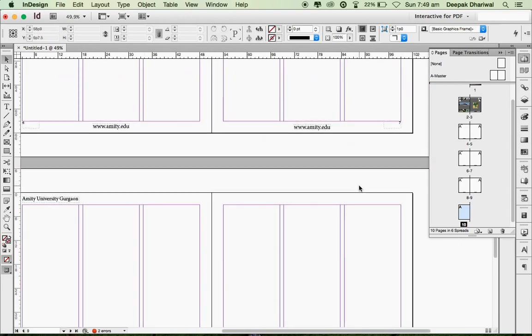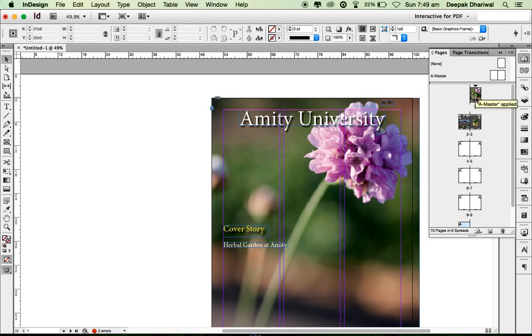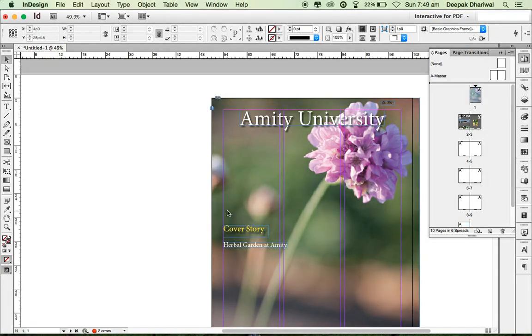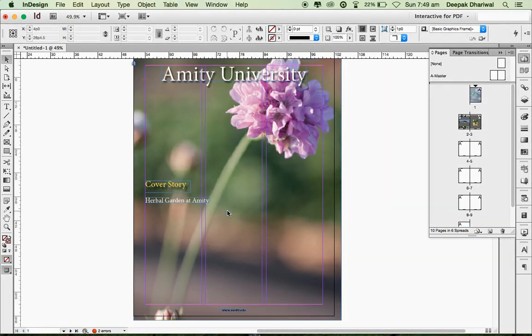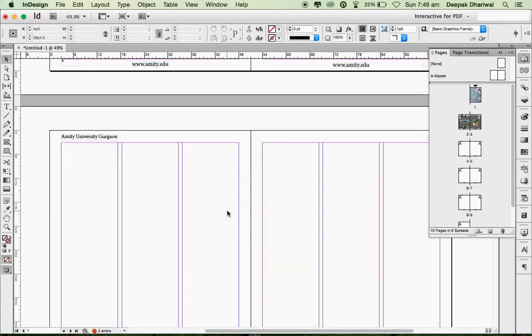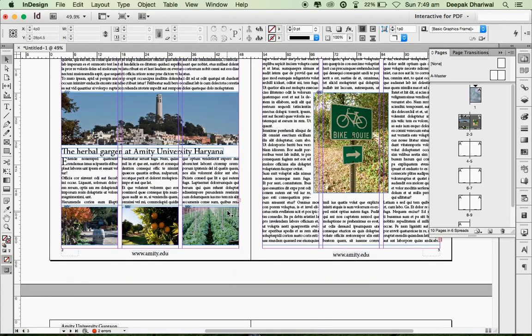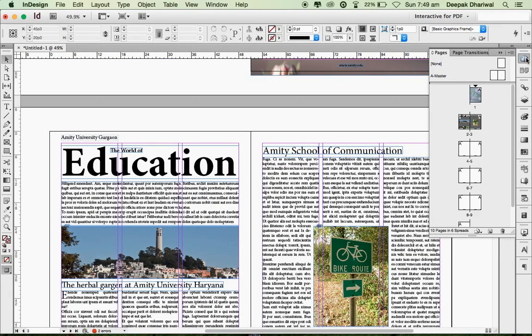Okay, so I hope you got a pretty good idea about how to create a magazine inside InDesign. That's it. So this is how you can create other pages as well.